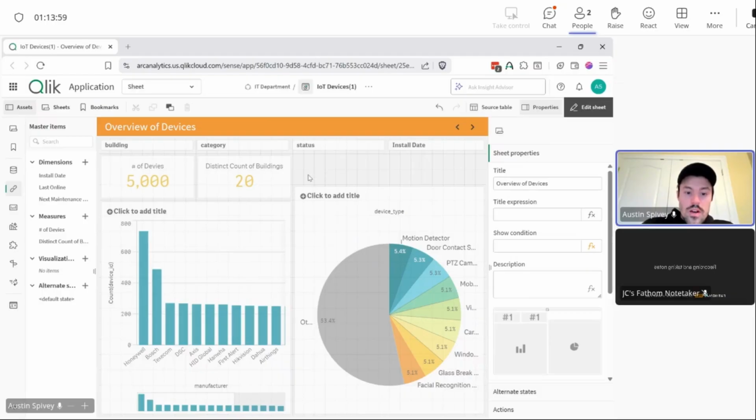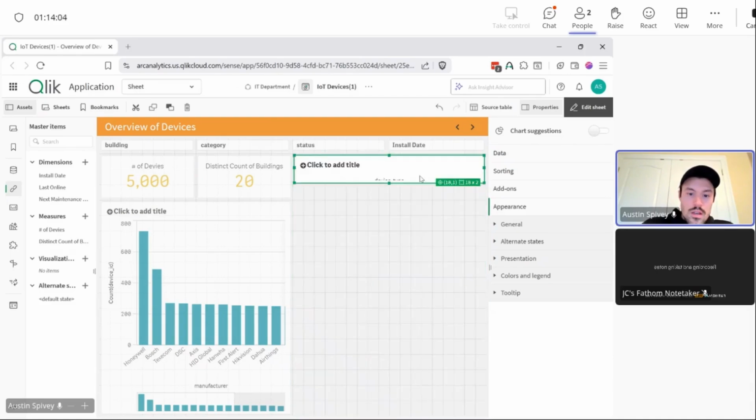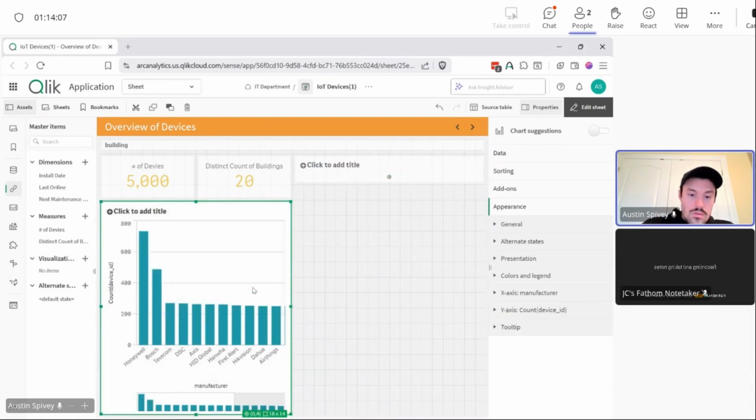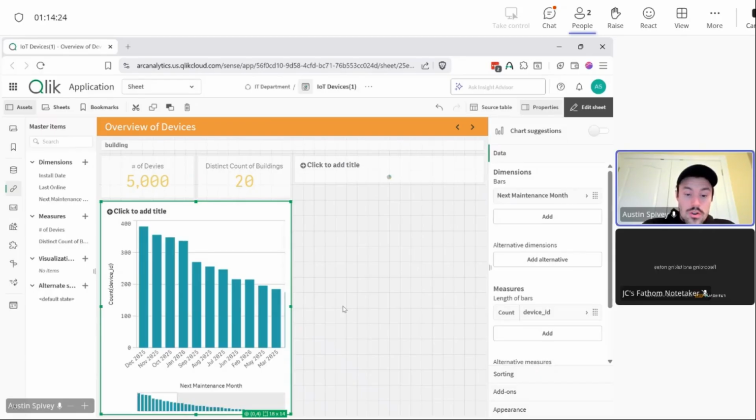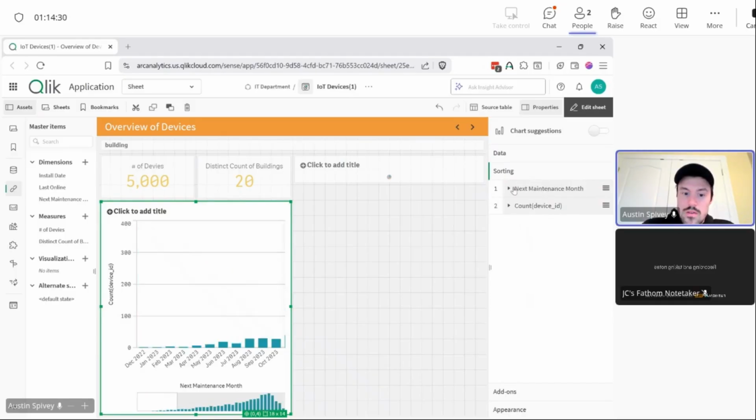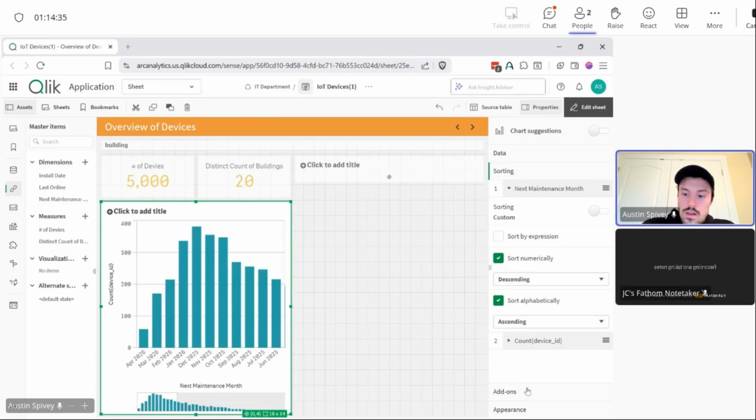All right, so after we've done that, I'm going to go ahead and clean up the chart here. This bar chart is currently showing the count of devices and manufacturer. As a manager, I want that to be a little more useful. The manufacturer isn't really telling me anything. So instead, I'm going to change this to use the next maintenance month, right? So I'll sort that on next maintenance month, and I'll make it so that the more recent stuff shows up at the top or the left side.